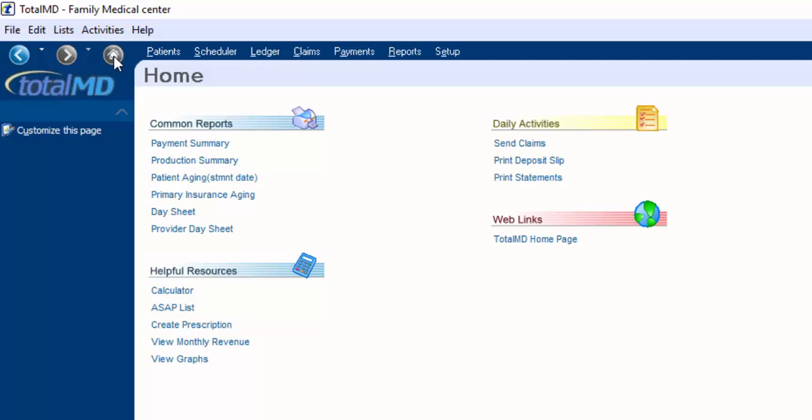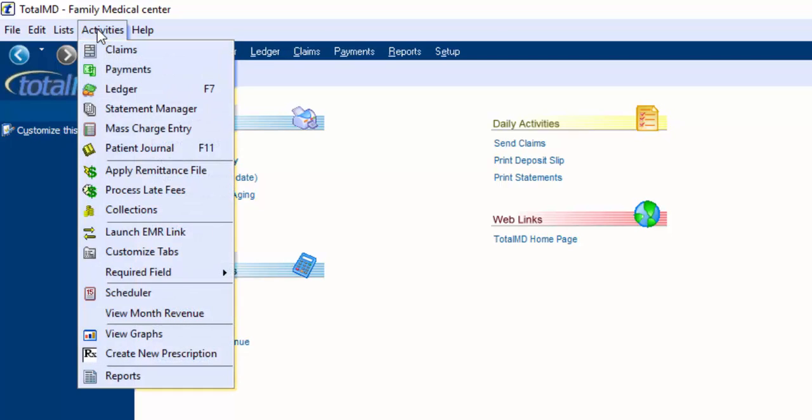First feature we're going to talk about today is the ability to set up required or suggested fields inside the software. To do that, you're going to click on Activities and go down to Required Fields and decide whether or not you're going to be setting them up in the patient or the billing entry area. We'll go ahead and set this up in the patient entry area for now.